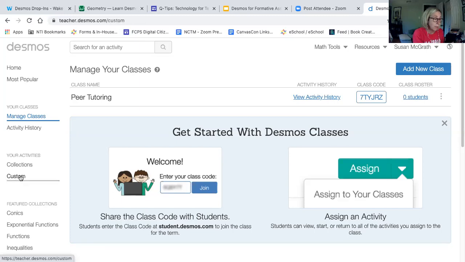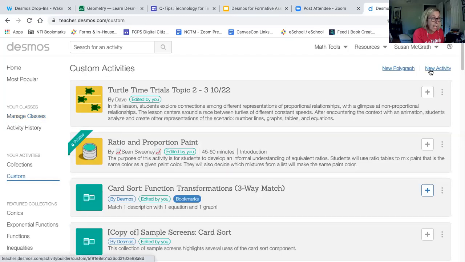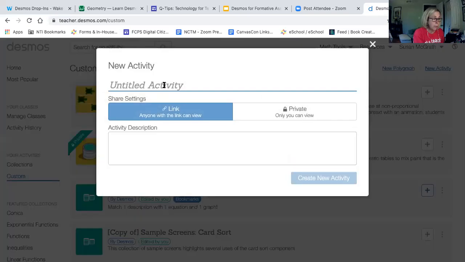You go to custom, and then new activity up in the top corner. So custom is on the side here under collections, and then new activity. And then you would title it, maybe warm up, again, being more specific so that students would know. And you can delete any of these that you start.